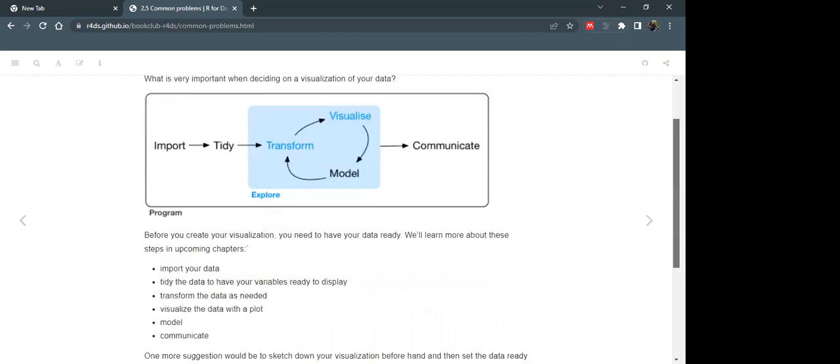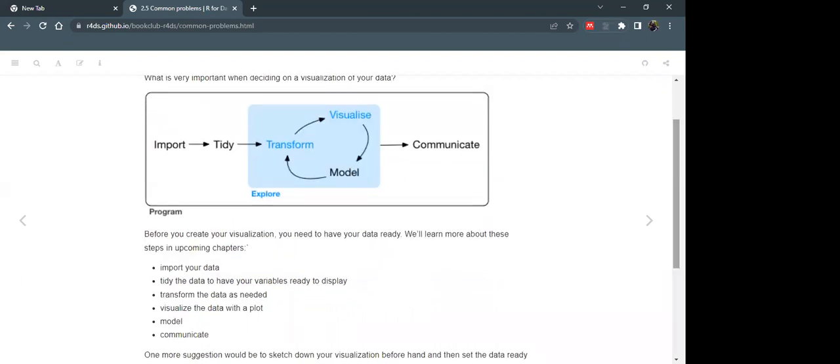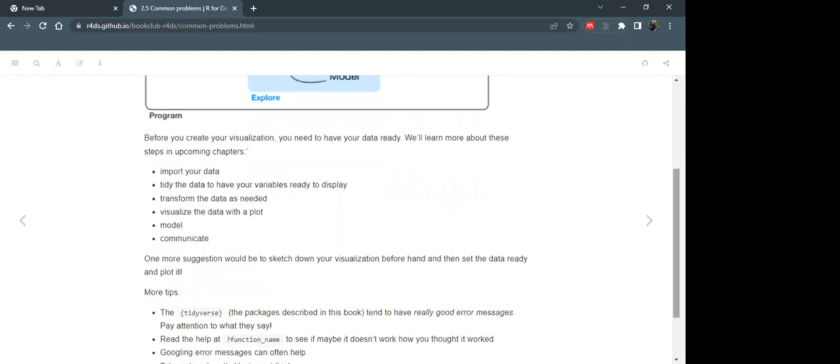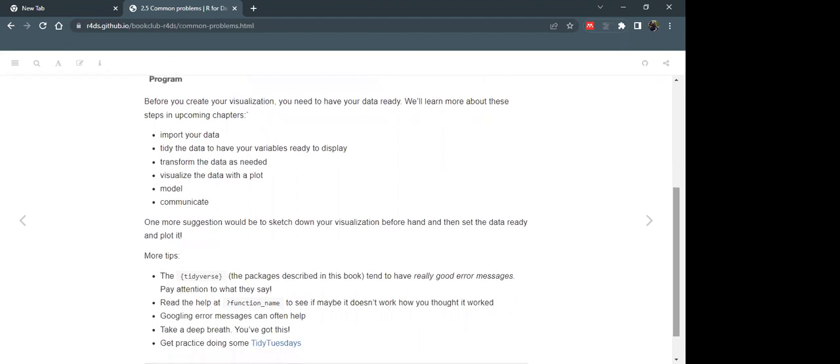Before you create your visualization, you need to have your data ready. This will be talked about in the coming chapters. The first thing is to import your data, tidy the data to have your variables ready to display. You transform the data as needed. You visualize the data with plots. Then you model. Finally, you communicate. One more suggestion would be to sketch down your visualization beforehand, set the data ready, and plot it.